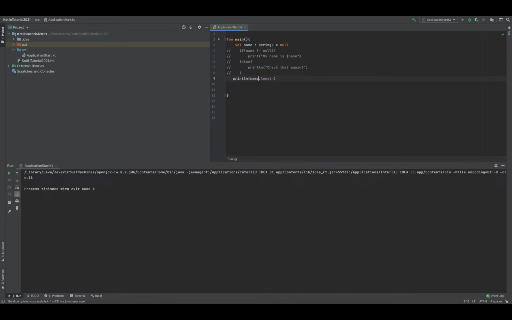But if we were to remove this safe call operator, see, only safe calls can be called on this because of the fact that it's nullable. Kotlin already warned us beforehand, like this is null. You might want to use a safe call operator, because if we use a dot length on a null property, it would cause a lot of problems. So we can use the safe call operator to just return null if this is null. Cool stuff.